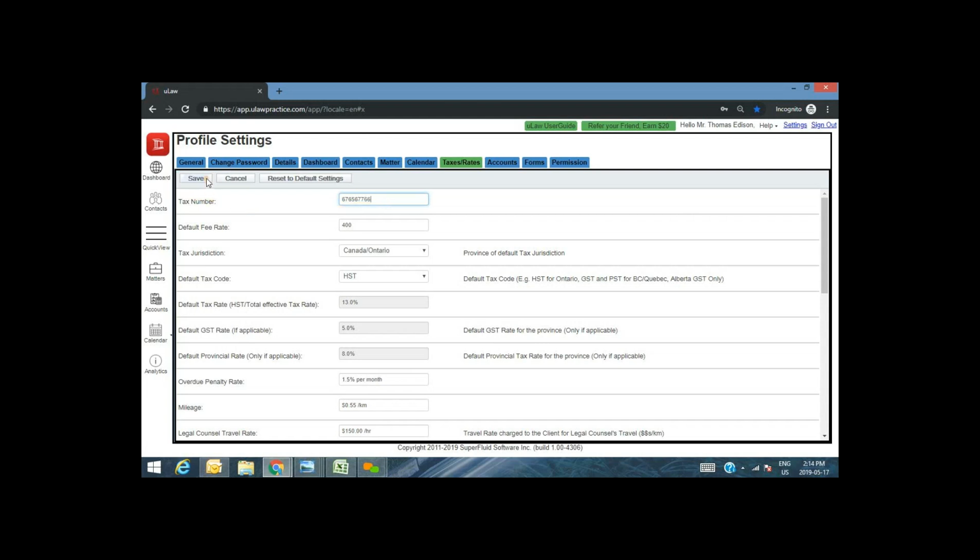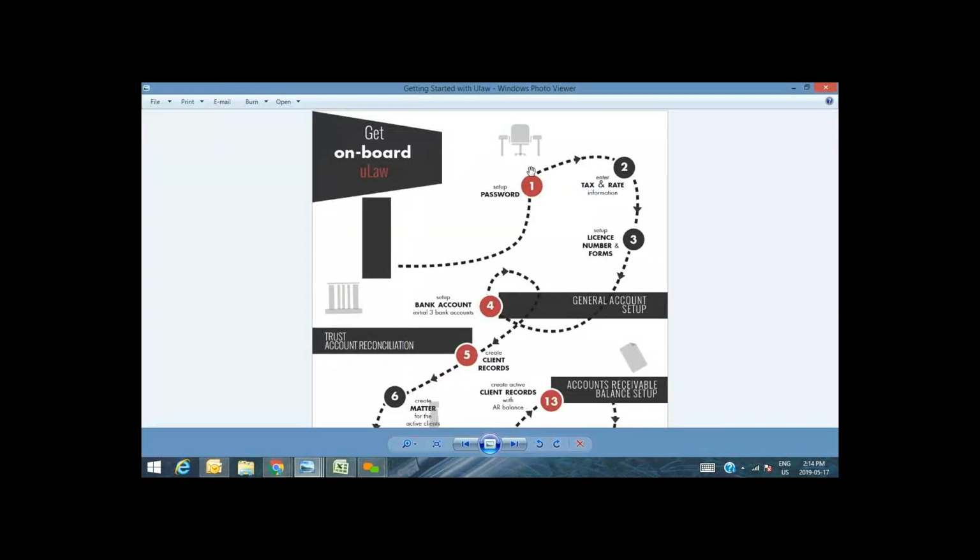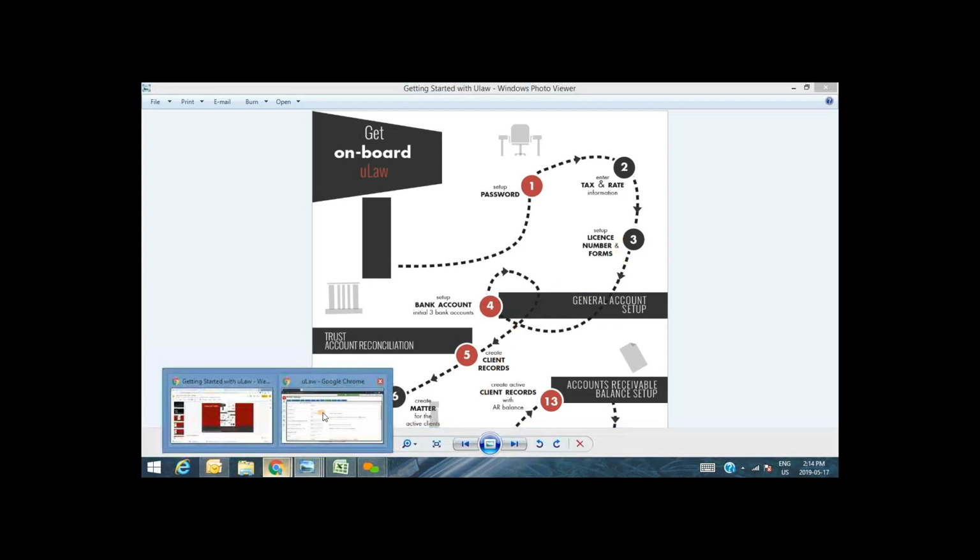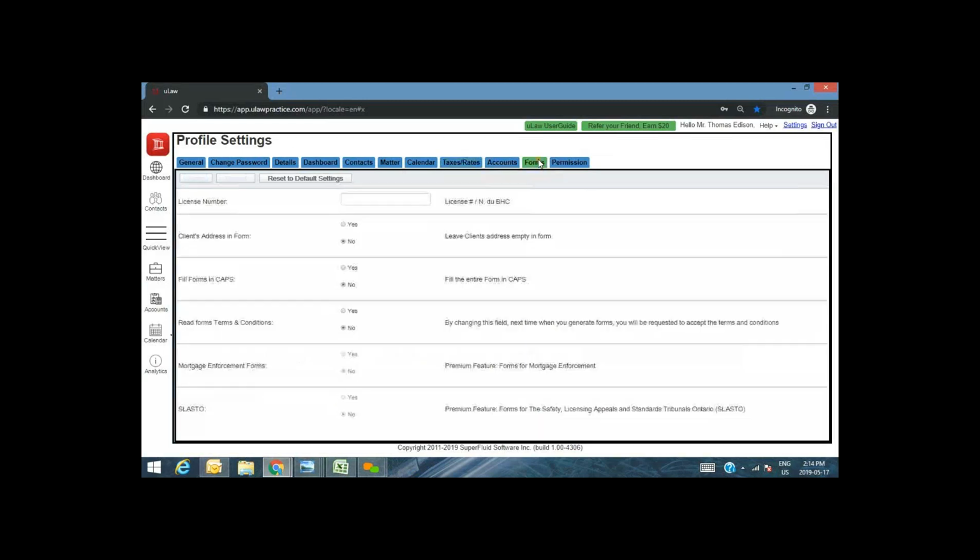if you have one. Makes it easier for us to fill out some forms that do ask for that information. Okay, so first was this password, and then we move on to setting up taxes and rates. And you can now start to add your license information for any of the court forms. So again, going back to the forms, you have your legal license number. Okay, I'm just going to come up with a random number.